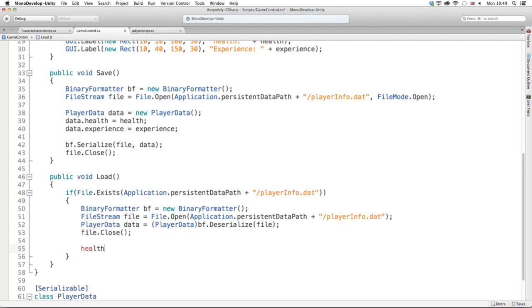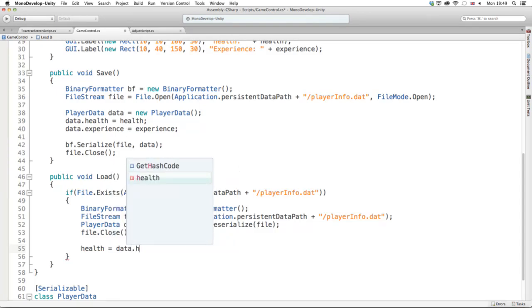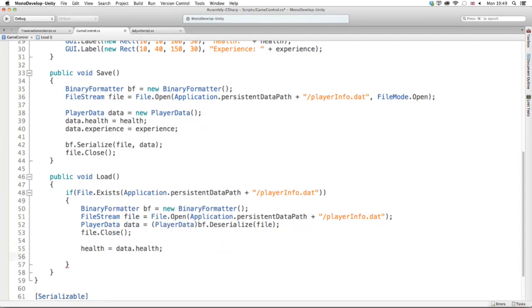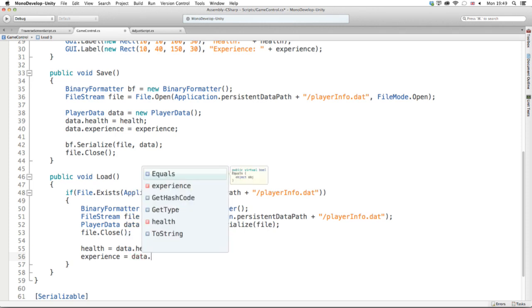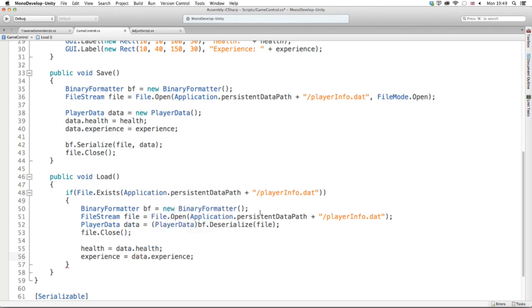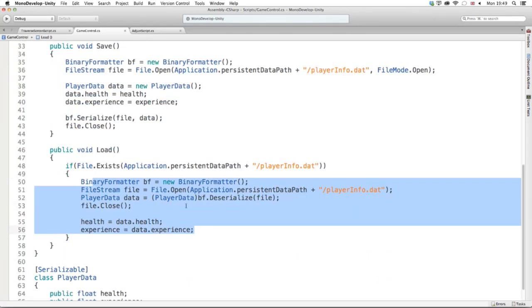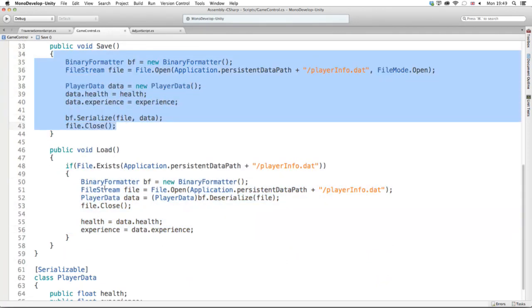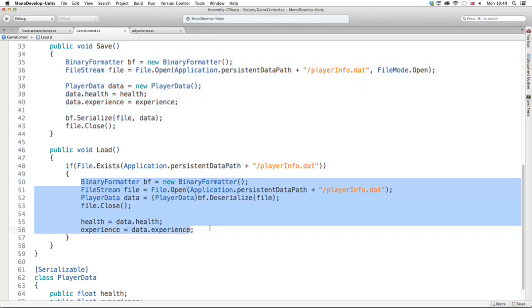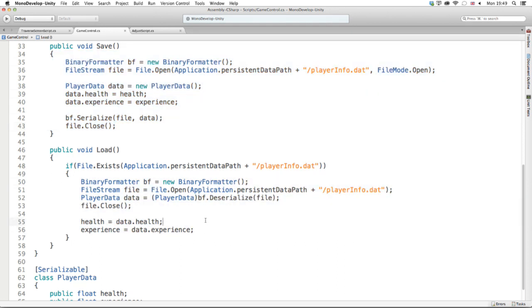So then I can take my local health and set it equal to data.health. And I can take my local experience and set it equal to data.experience. And there we go. That is our save and our load functions. I'll go ahead and save this. And this has everything we need to write to a file, and then read from a file. All right. And again, this is more of just a generic solution. If you have very specific needs, obviously you're going to need to custom tailor this to be what you need it to be.